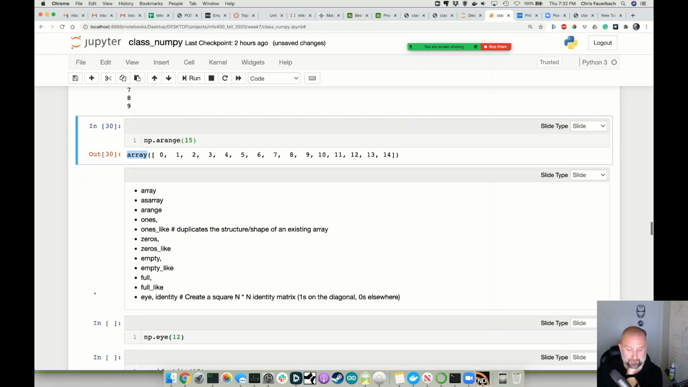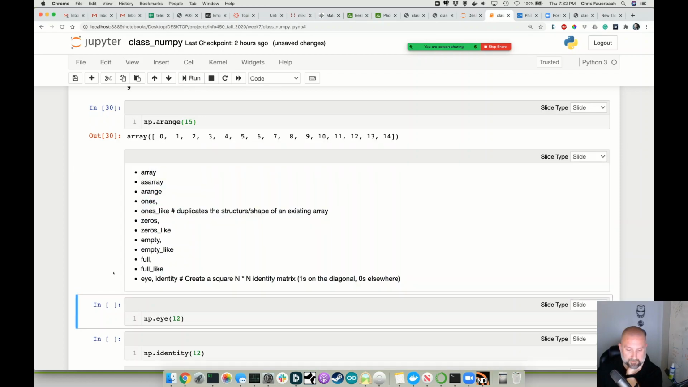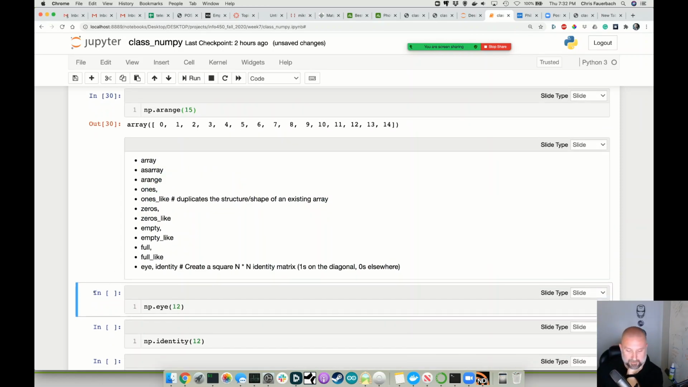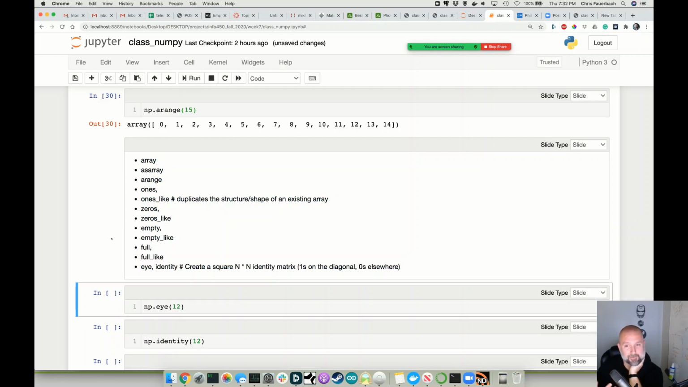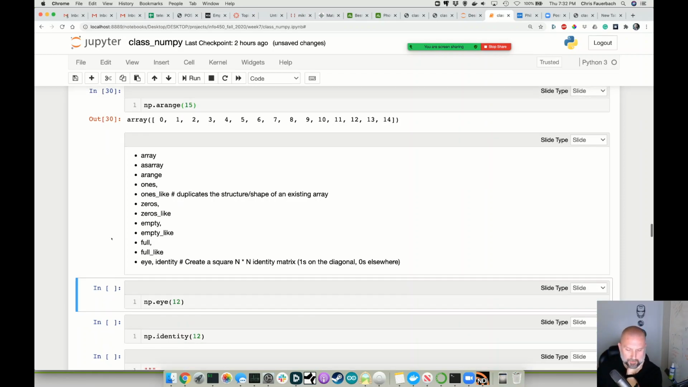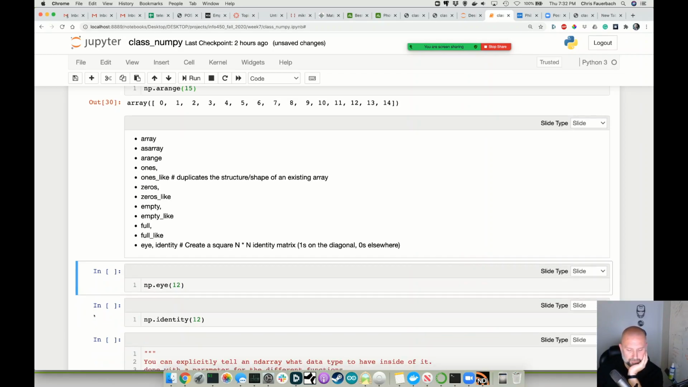So there's a bunch of them. Oops, didn't mean to double click that. There's array, asarray, arange, ones_like, which is a function that takes in another array as a parameter and makes a new array of the same shape as the old array. All the likes do that. So ones, zeros, empty, full. I don't know what full does. Let's figure out what full does.